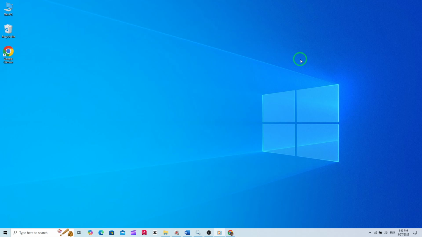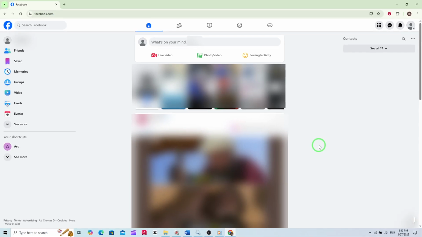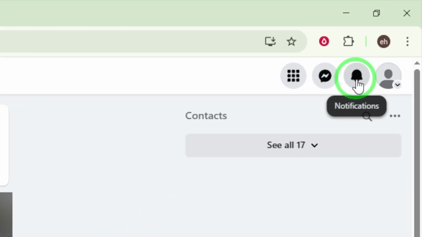First, open your web browser and navigate to facebook.com. Make sure you're logged into your account. Once you're on the Facebook homepage, look at the top right corner of the screen. You'll see a bell icon. This is your notifications icon. Go ahead and click on it.